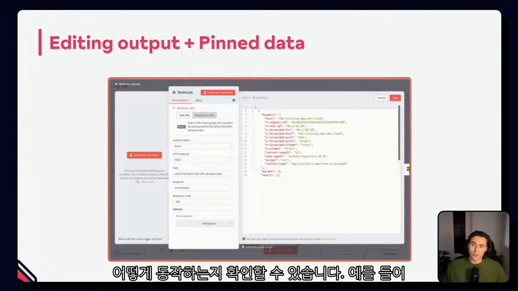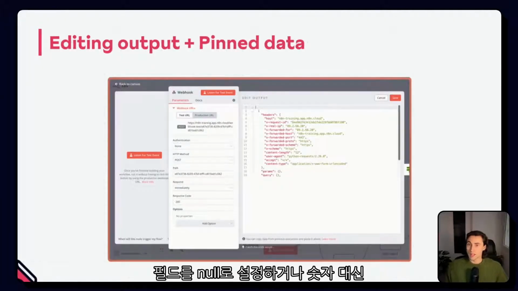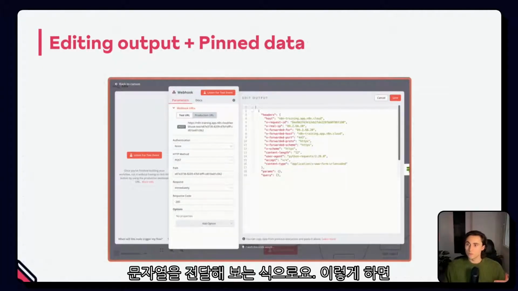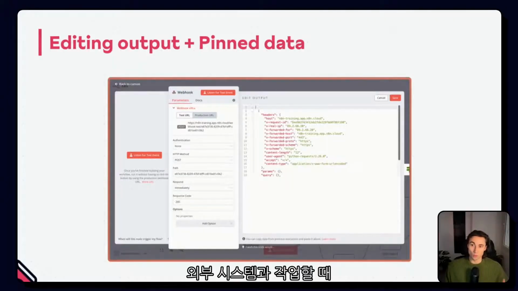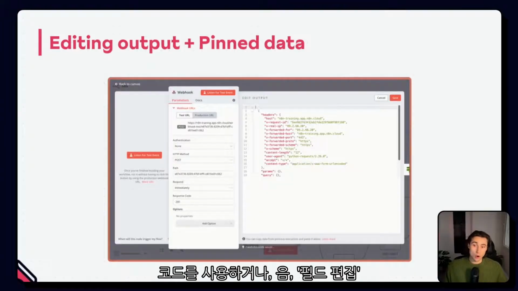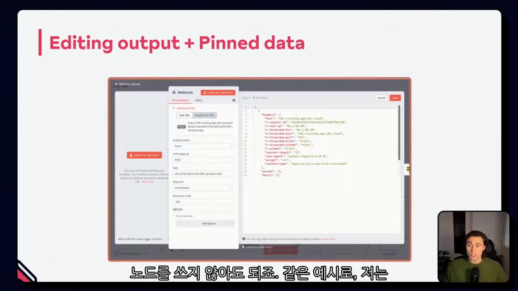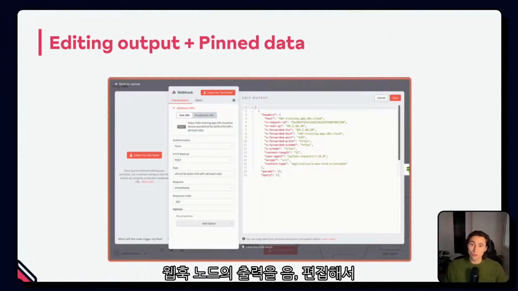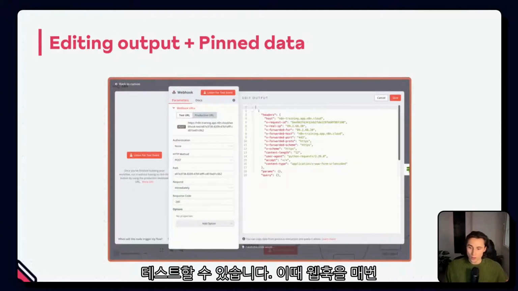For example, by setting a field to null or passing a string instead of a number, this can save you a ton of time when working with external systems, avoiding you having to recreate these edge cases, like making new API calls or using a code or edit fields node. Using the same example, I can edit the output of the webhook node to test different sets of workflow trigger items, again, without having to re-trigger the webhook every single time.